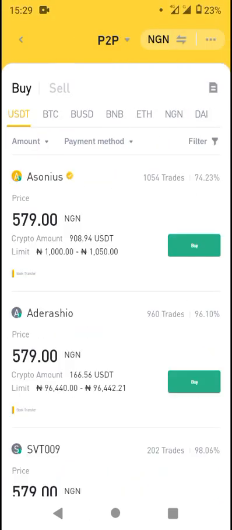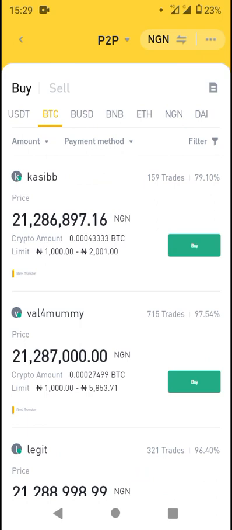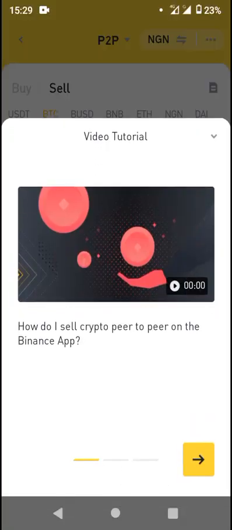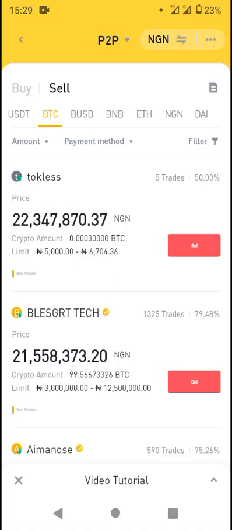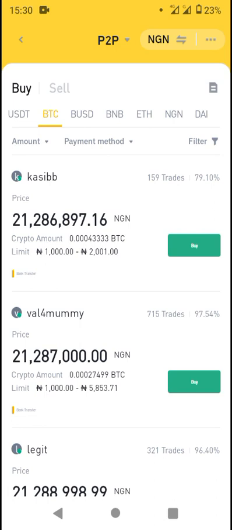On the P2P, there are various pop-ups that should appear to notify you as a beginner that wants to trade or buy Bitcoin. Since we want to buy Bitcoin, note that the Binance P2P is usually on USDT by default. So you want to change it and put it on BTC. You can see we've changed it to BTC, and we are currently on the buy section. You can navigate to the sell section if you want to check it out, but for this tutorial we'll be focusing on the buy section. This tutorial will also work both ways for either of these options.